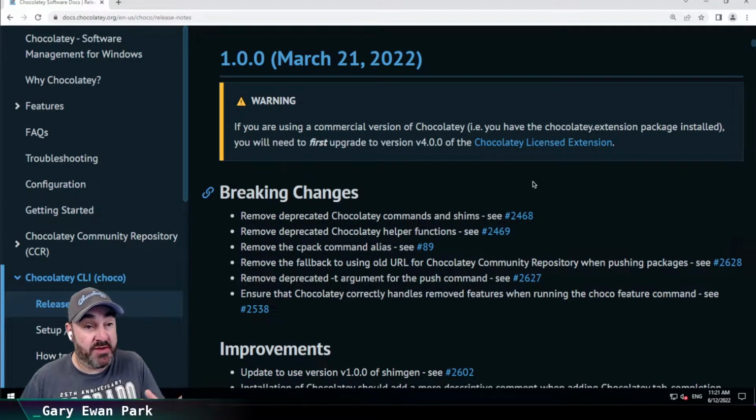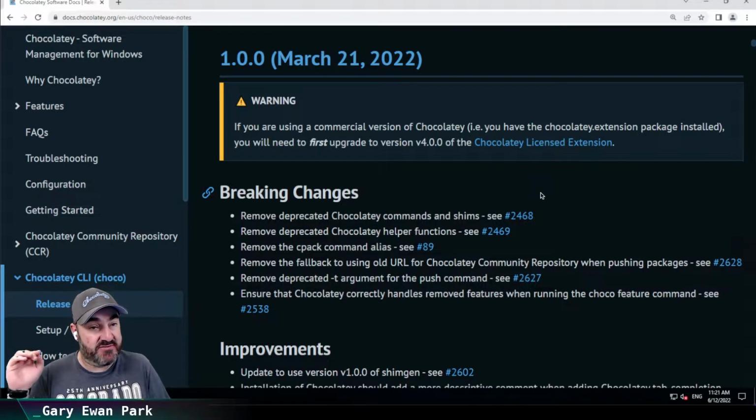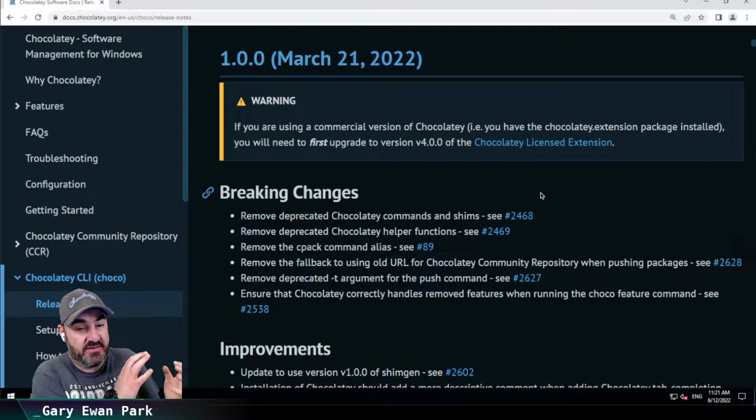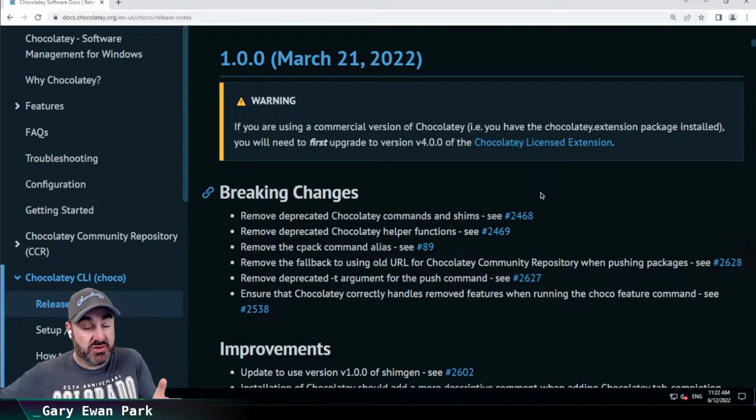So the first thing I want to call out is a warning: if you are using a Chocolatey license extension, if you're going to install or upgrade to version 1.0.0 of Chocolatey CLI, you will first need to upgrade to version 4 of the Chocolatey license extension. The reason for that is because some of the things that we've removed in this Chocolatey CLI release also need to be removed or modified in the Chocolatey license extension itself. And Chocolatey can enforce dependencies down the way, but it can't enforce dependencies up the way.